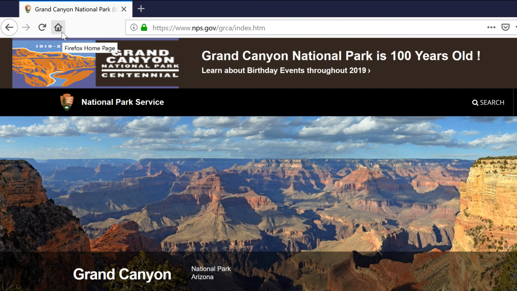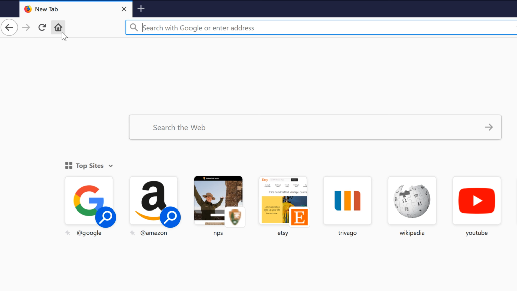Finally, the home button will take you to your home page. Your home page is the first page that appears whenever you start Firefox.